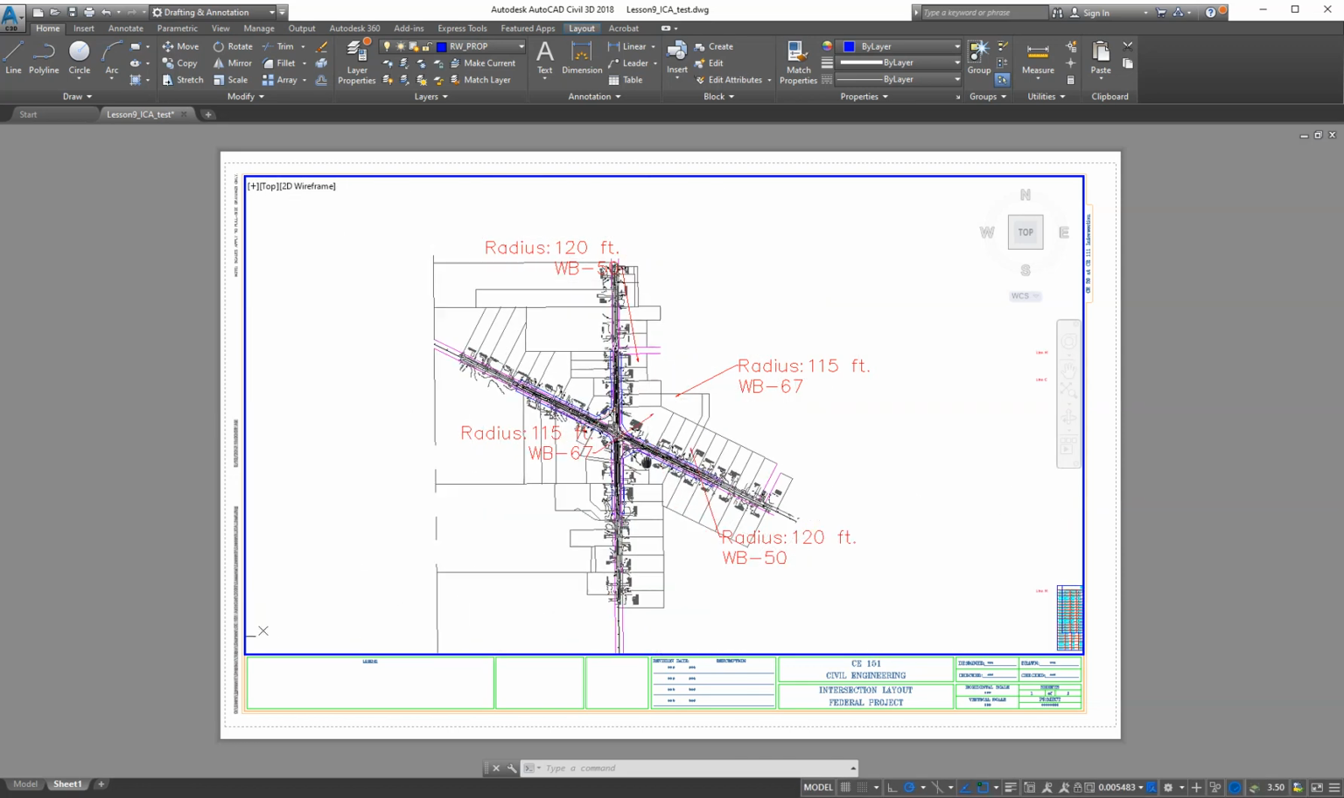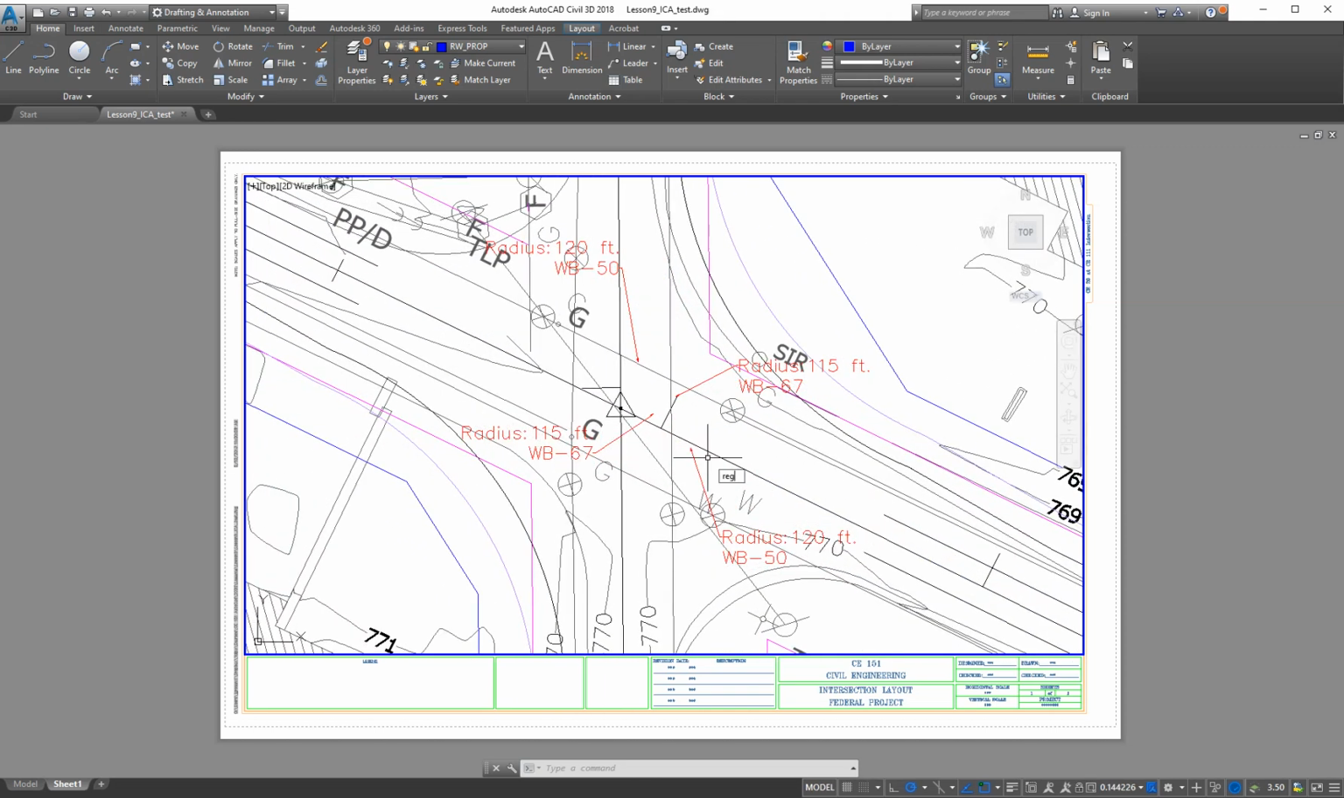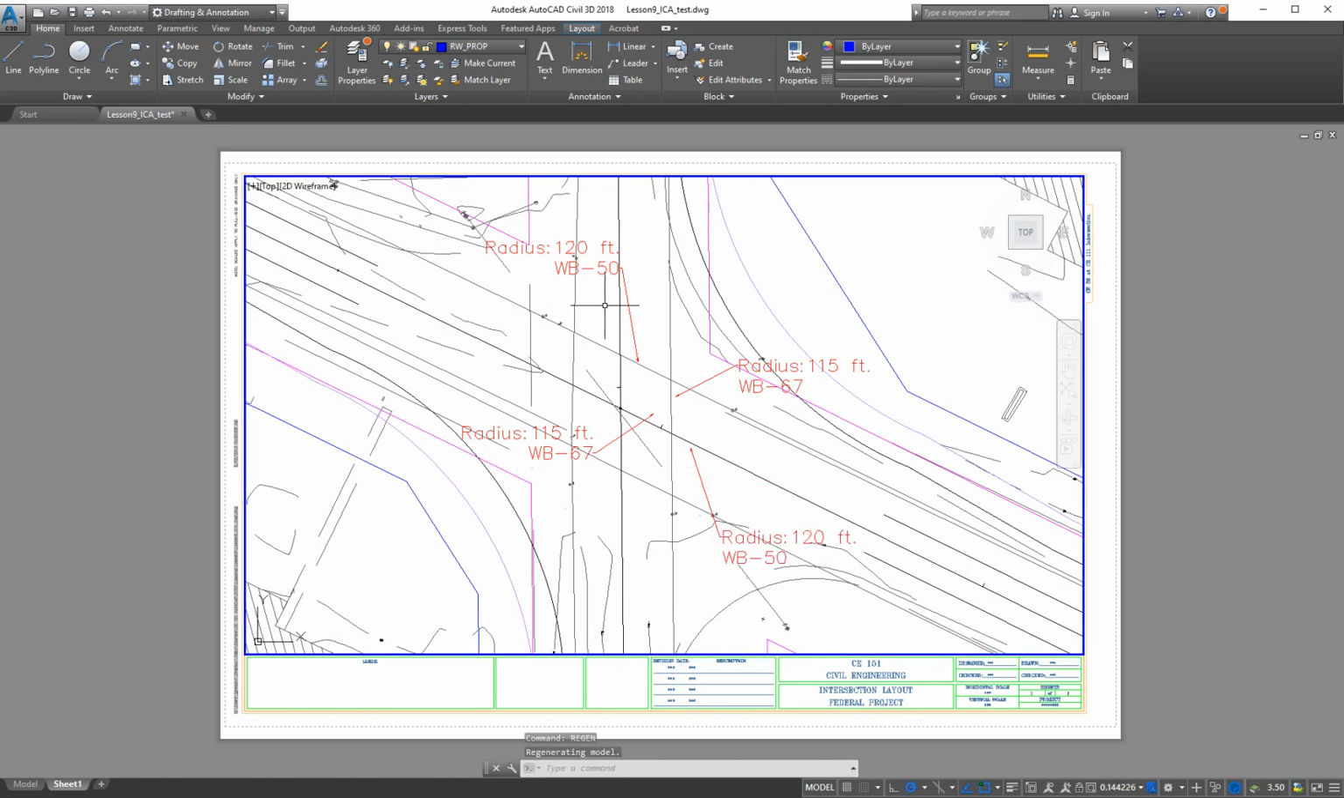And before I forget, a lot of times when we zoom in, things look weird. Type in regen, R-E-G-E-N, and hit spacebar, enter, right? And okay, it fixed the scale. It redrew everything. That's what regen does. It means it regenerated everything, and it's going to look a lot better now.